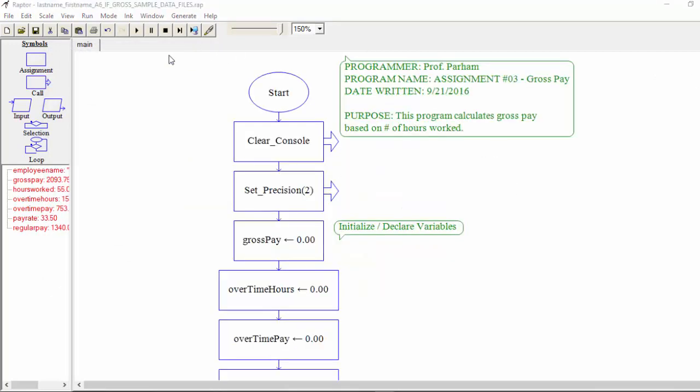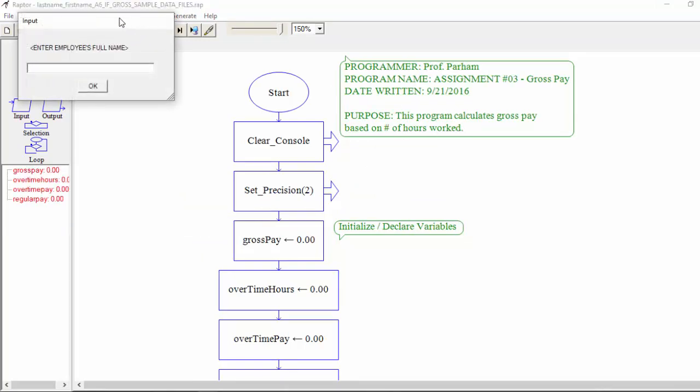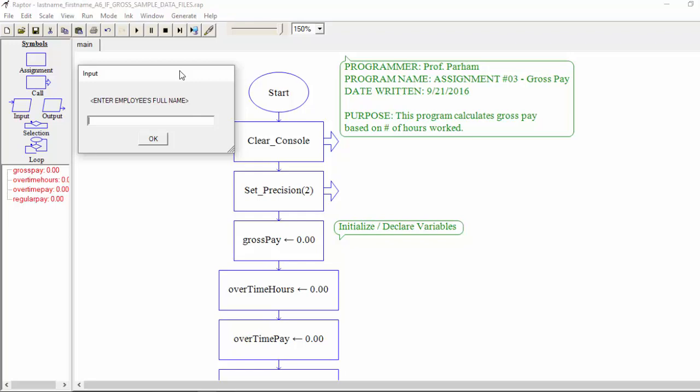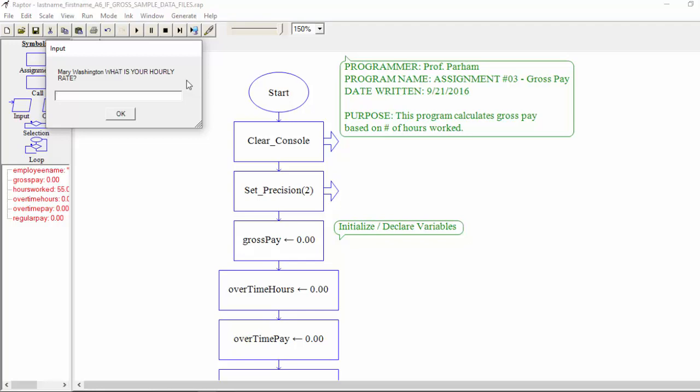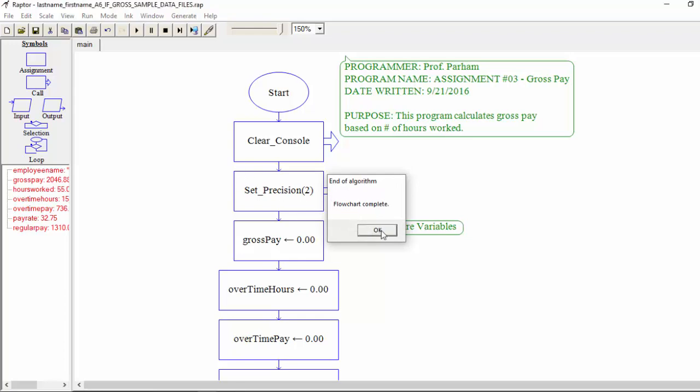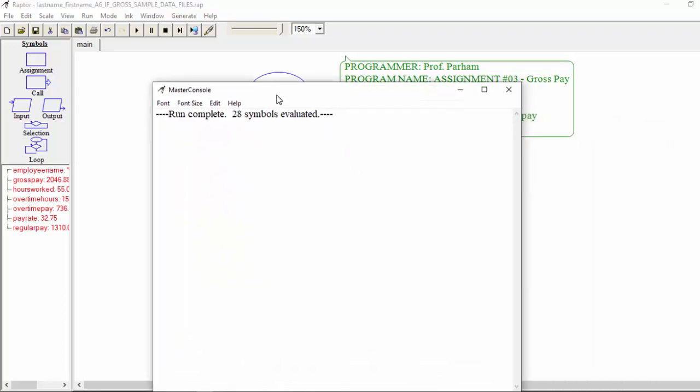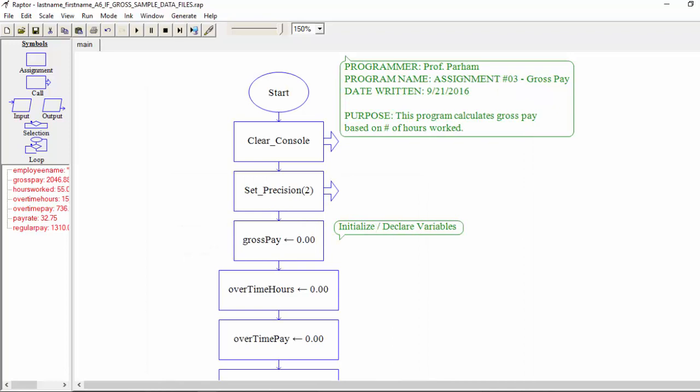Okay, so we're going to execute or run the program. We're going to press the play button, and I'll put in someone's name, Mary Washington. She worked 55 hours and she makes $32.75. And notice when the program is complete, you do not see the results on the screen, and that's because the results have been stored in an external data file.